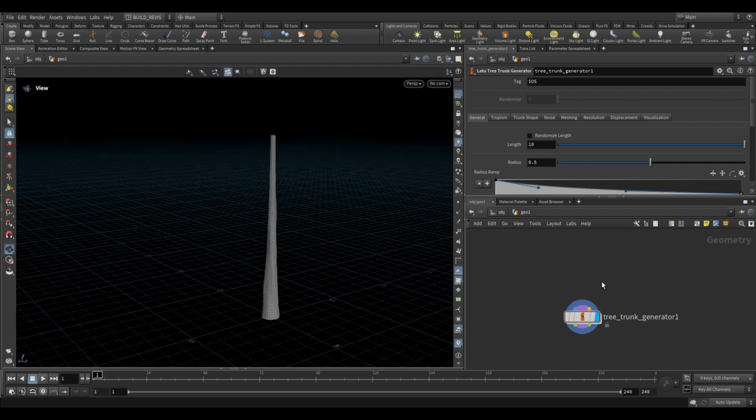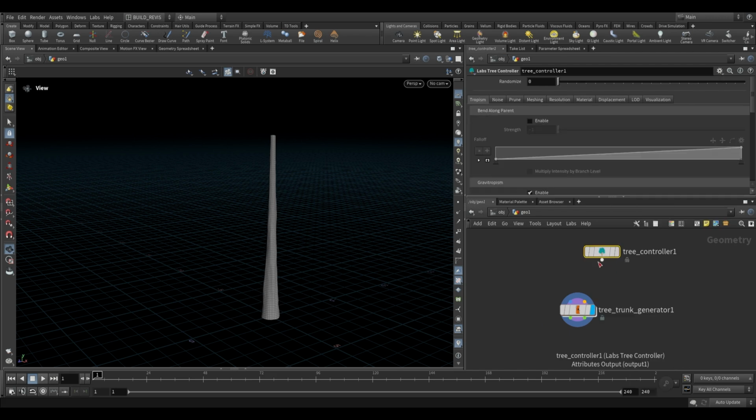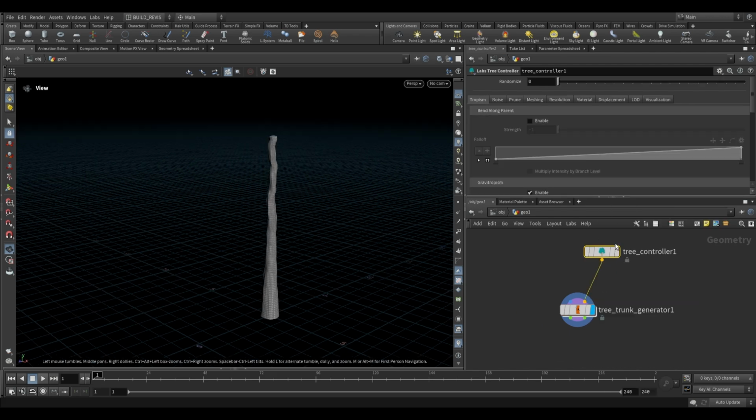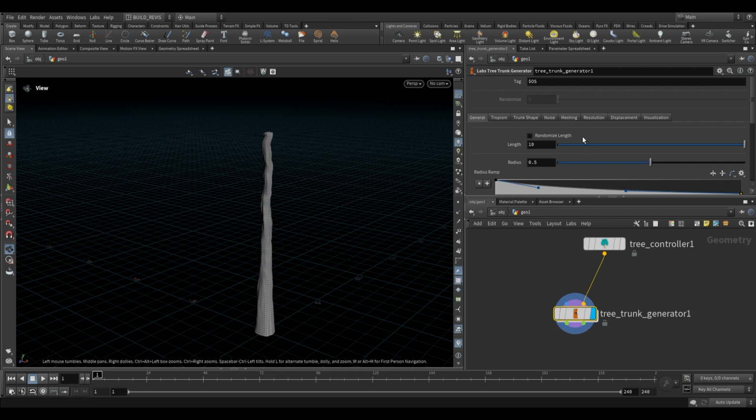A useful thing to do with this is to use a tree controller. If you plug this into the second input, it's going to allow many of your settings to be controlled through this tree controller. It's just way nicer than individually going in here and making all sorts of changes. And we still have the option to override some settings.